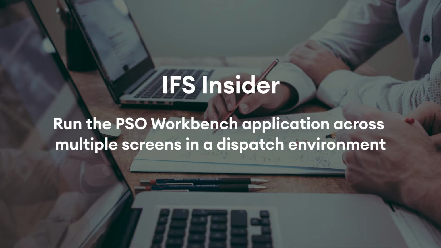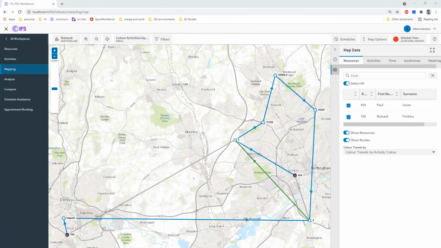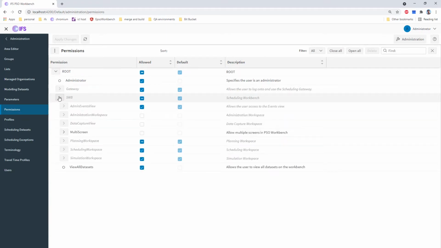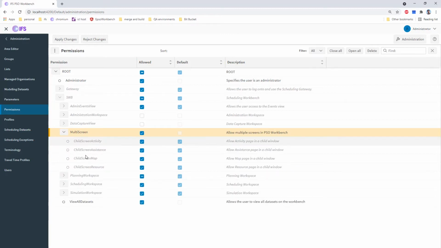I'm going to show you how we can open several pages of the Scheduling Workbench at once and have them work together. We need permission for this feature, so I will start in the Administration Workspace for the Organization Permissions. We will open up the Scheduling Workspace and I'm going to grant the multi-screen permission. There are child permissions for this for each of the screens that support this feature.